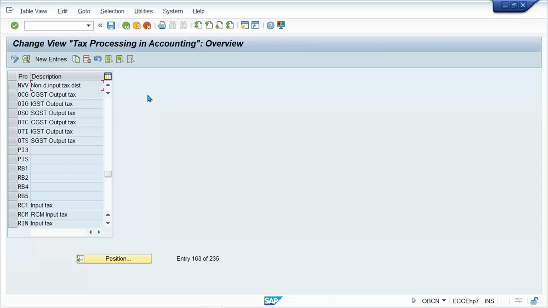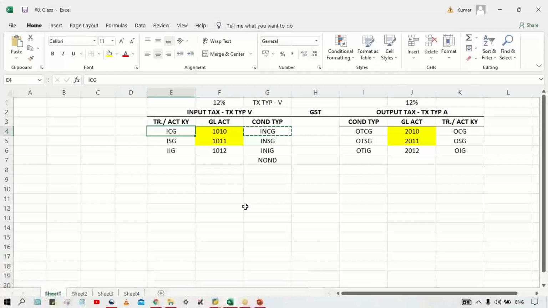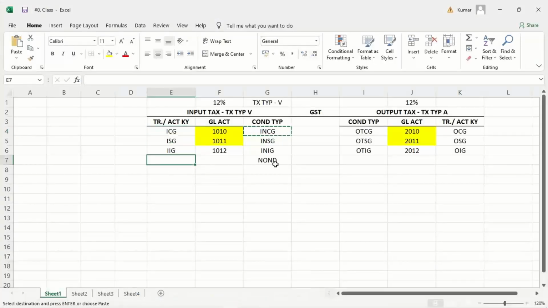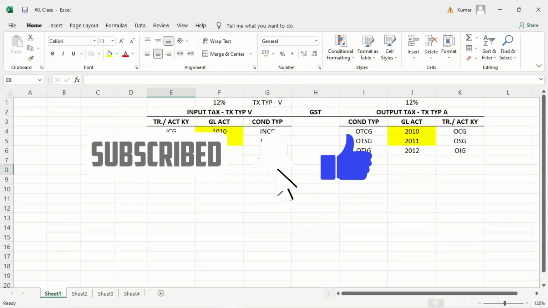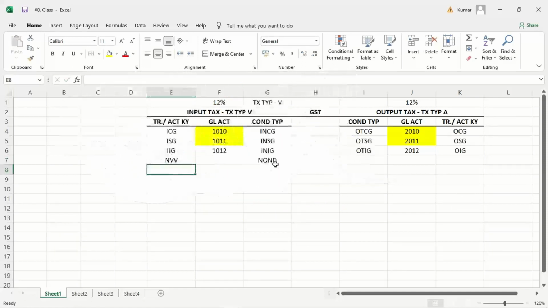Okay, so now here what will happen, guys? Check out. This NVB itself, either we can copy this one or else you can use this one also. So you just do one thing. NVB itself I'm going to use. Do I need to create any GL account, guys? Is there any GL account required for non-deductible?